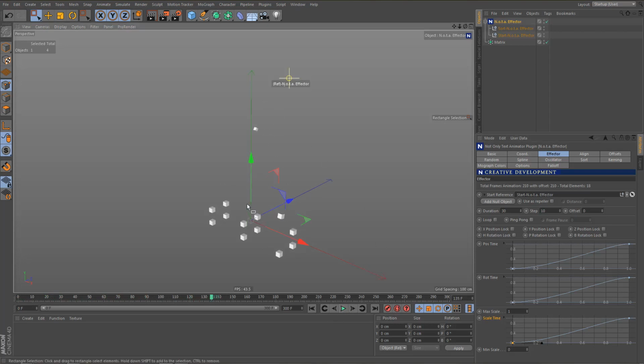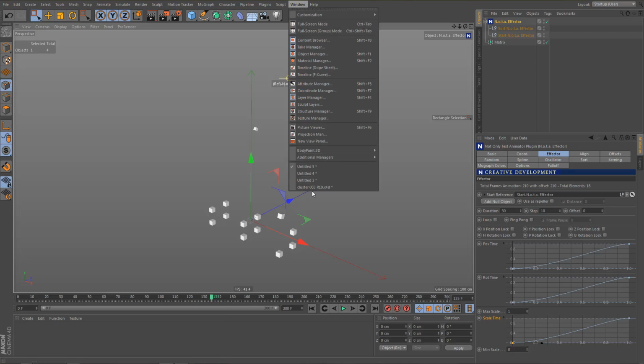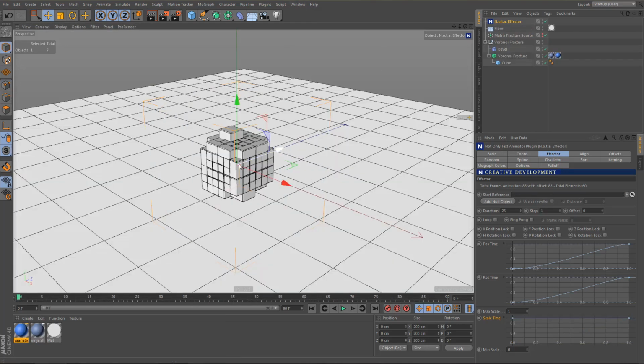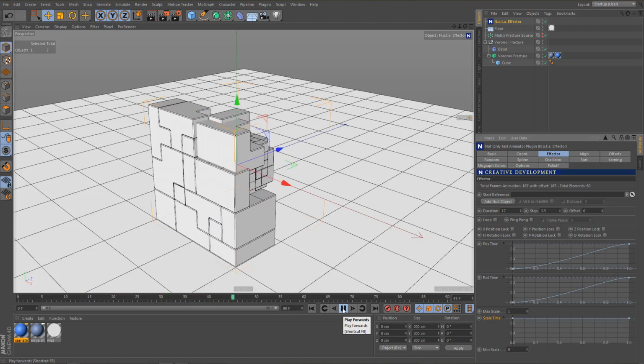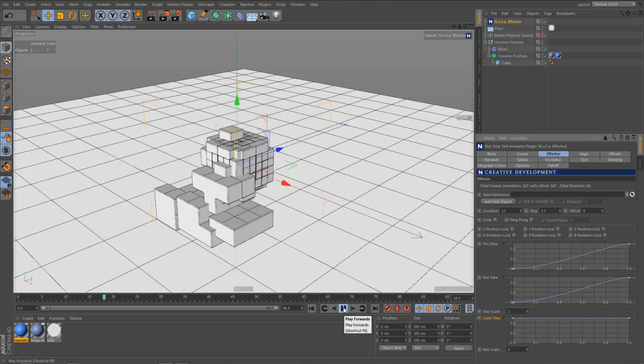So now that we know how the NOTA Effector works, let's use that knowledge to animate our cube pieces here, or our Tetris-shaped pieces. And for this animation, what I did was I set the duration time to 17 and the steps to 2.5. And depending on these settings, you'll also have to change the time on the timeline, because it will take the clones longer to animate on. And you can see 90 frames will not be enough to finish the animation here.